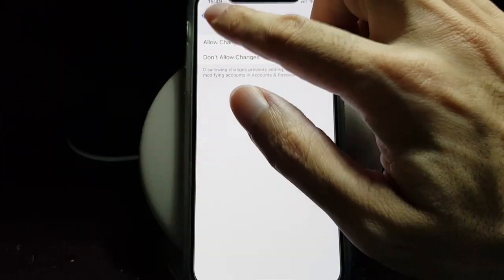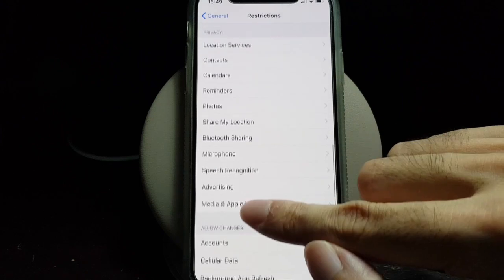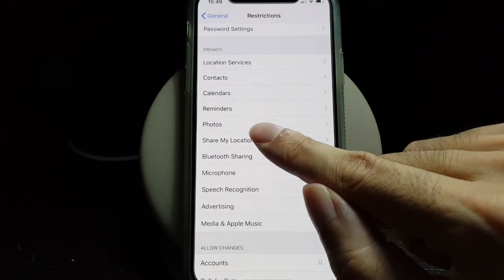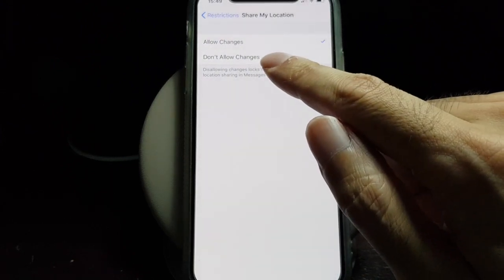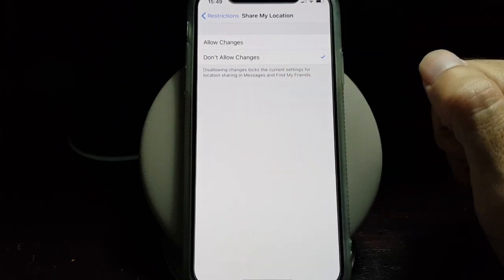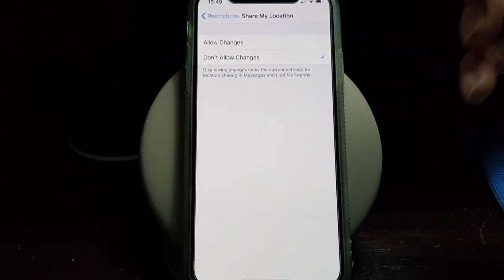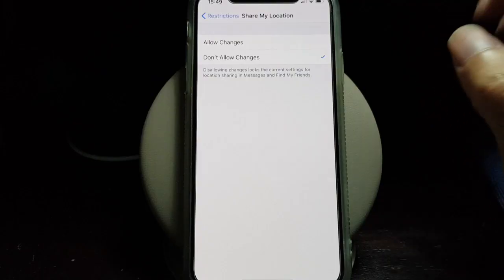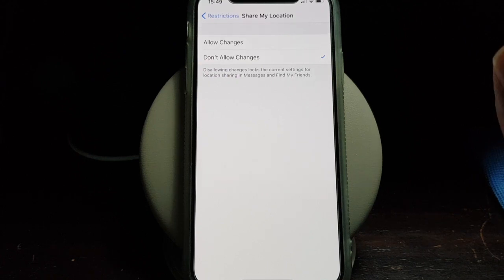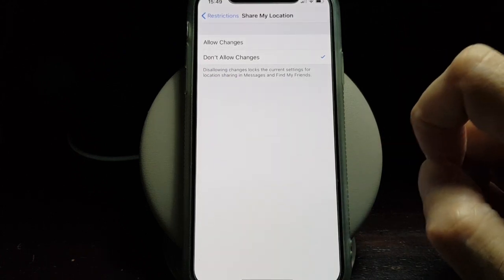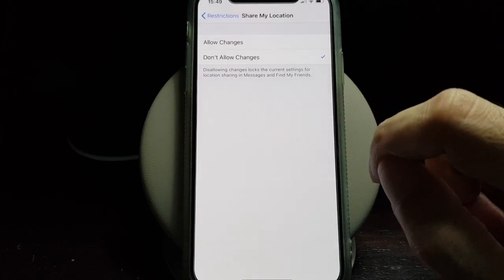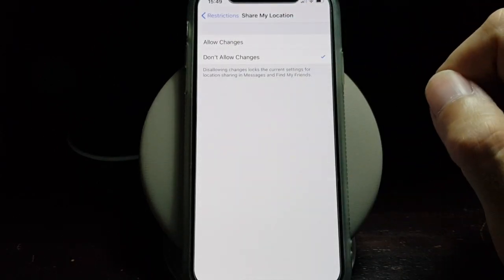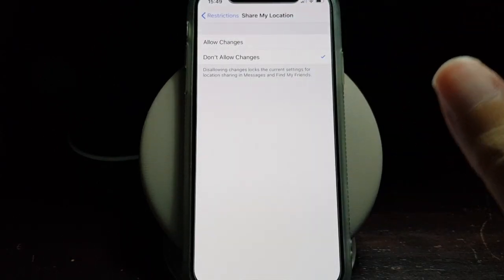Another restriction that you should enable is Share My Location. You should also set Don't Allow Changes. Of course, this is after you already enabled Find My iPhone previously. So like that, in case someone got access to your phone and knows your passcode to your phone, they won't be able to go into Find My iPhone settings and turn off the feature.